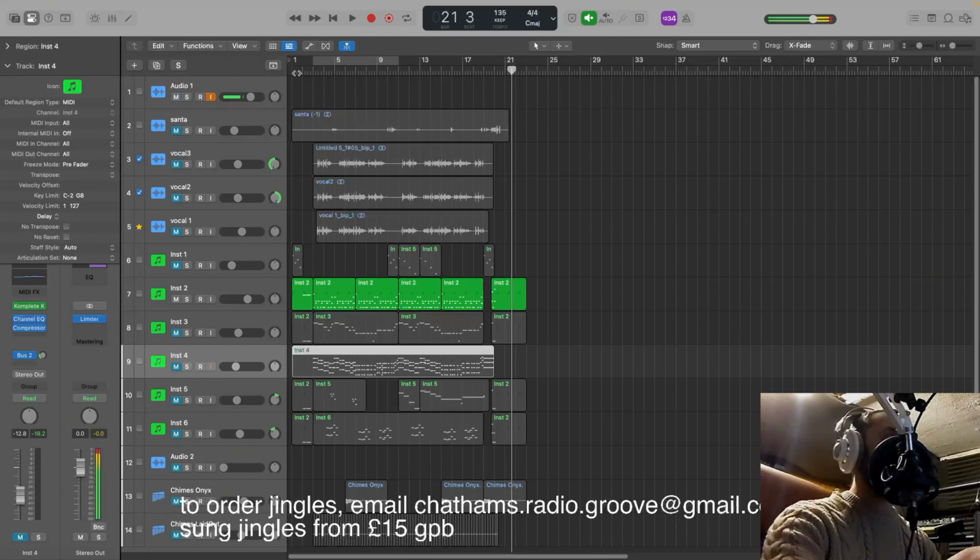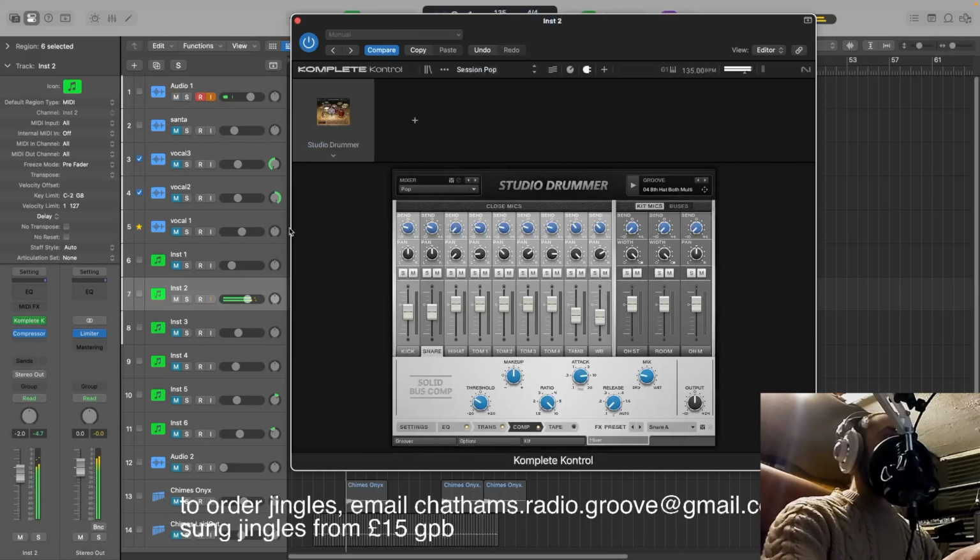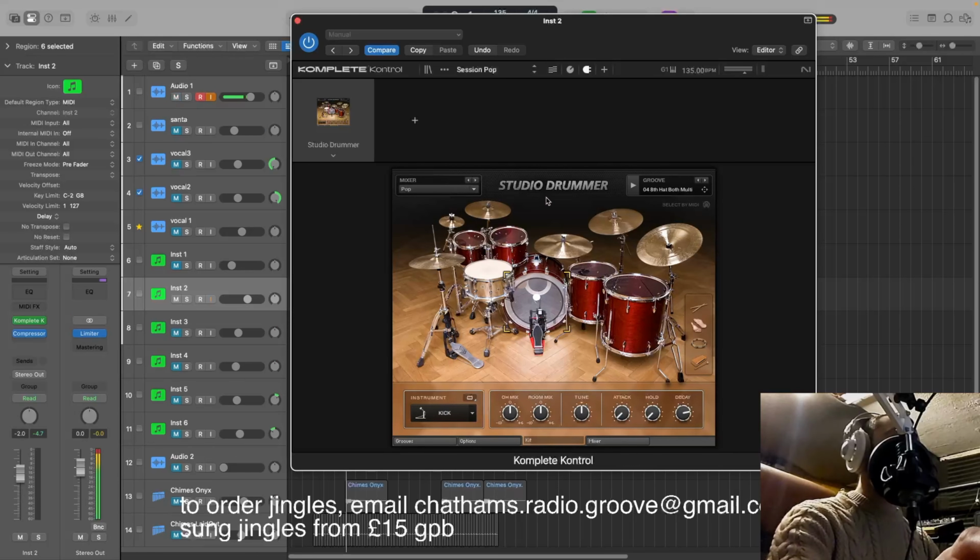This is the drums. This is what I put down first, sounding like this. That is this software right here. It is Complete Control, and this is the Studio Drummer. That is in Complete Control 14, I think. However, you can buy it separately, doesn't matter.